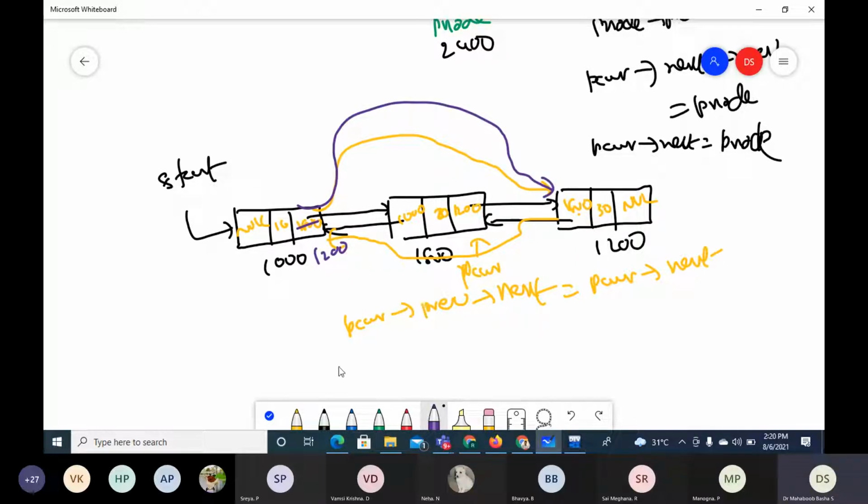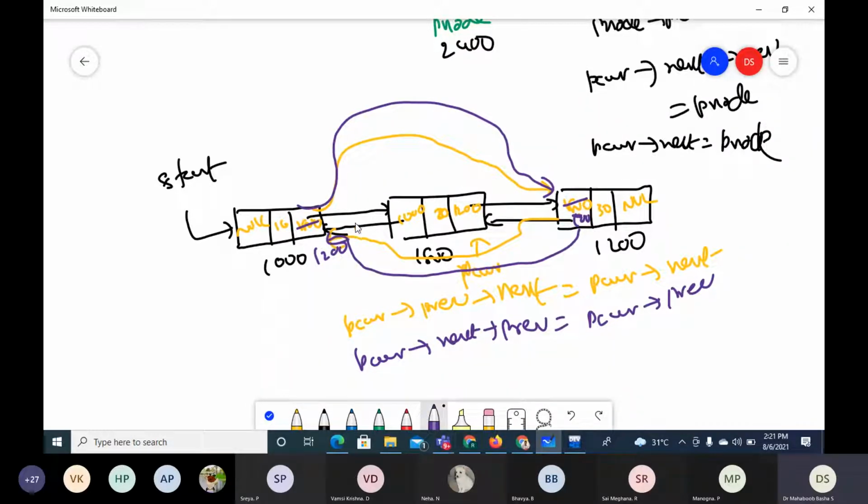Similarly, go here, P current next, P current next. That means I'm going here. I have to modify this, which is nothing but previous, equals P current previous. P current previous is 1000. So 1000 is stored here. So when 1000 is stored here, now it is bypassed. So now this node is bypassed and there is no link in the linked list. It is not part of that.